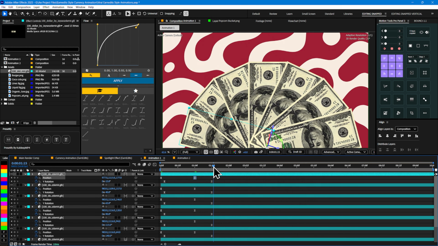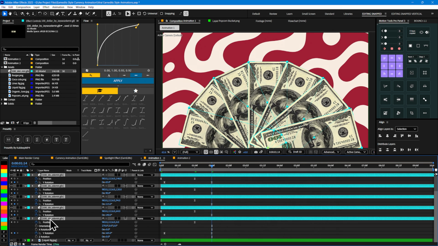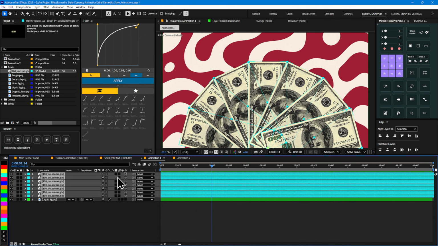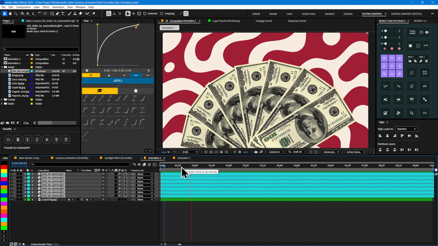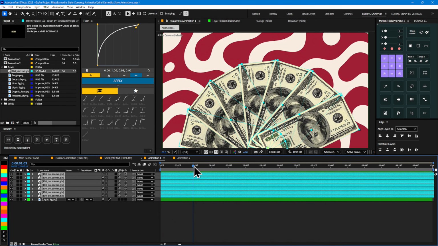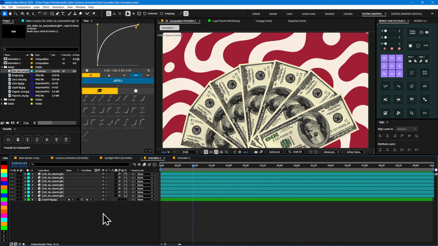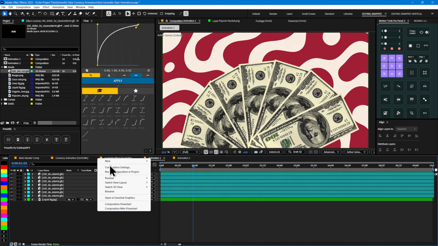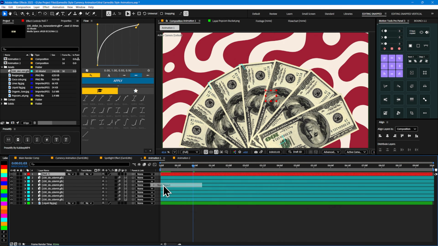Now we have this perfect currency rolling animation, something like this. Holding shift, select all the layers, hit U to hide everything, and after that just turn on the motion blur for a realistic motion blur effect on your animation. And after that you can add a null object to increase the scale at once. So right click, go to new, just add a null object.